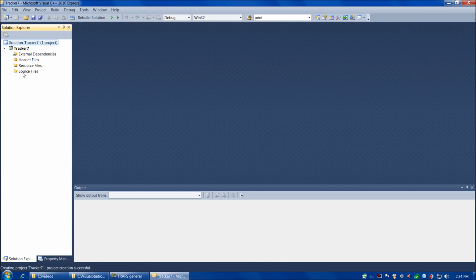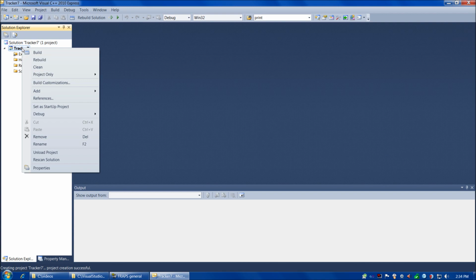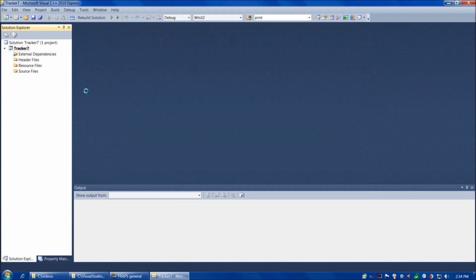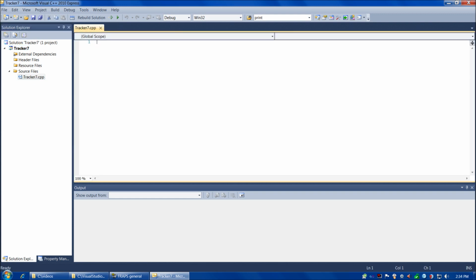So then if we go to Solution Explorer, left-click on the project, then right-click on it, and go to Add New Item, C++ file, and we might as well call it the same name as the project and the solution. Keep everything simple, Tracker 7. And there's our nice C++ file. Put a comment at the top of it. Tracker7.cpp.